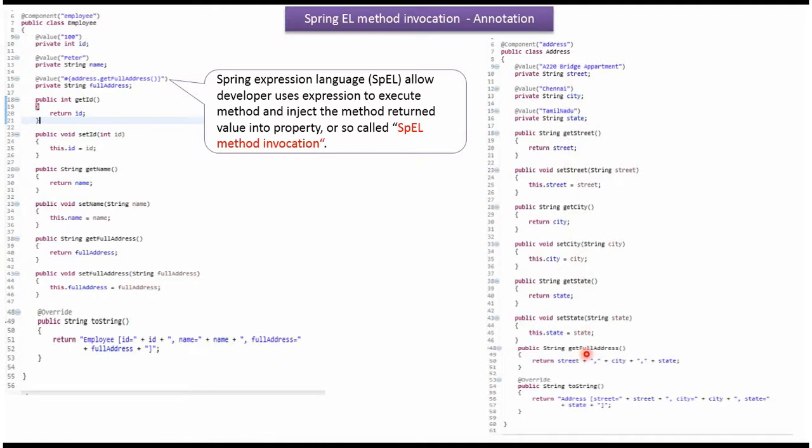Here you can see the getFullAddress method. This method returns concatenated values of street, city and state. And in the Address class, I have applied the @Component annotation. Name of the bean is address.